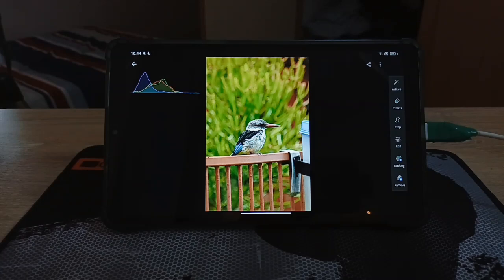Are you struggling with editing photos on your mobile device or tablet? Well, in this video, I'll show you the correct ways to edit any photo to look like a pro. So, stay tuned for the end result.